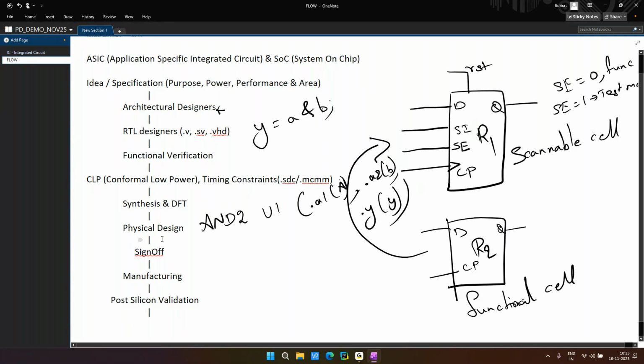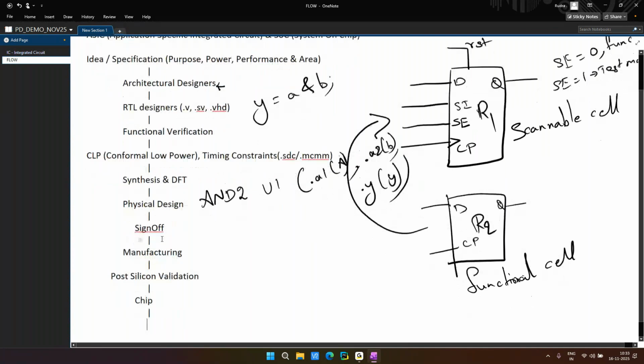Once everything is passing, your chip is passed to the customer. I'll just write customer, no need of chip. Because if manufacturing, the chip is constructed, right? After post silicon validation, if it is passing, it goes to the customer. If it is failing, it goes to the physical design for restructuring. Okay, clear for everyone?